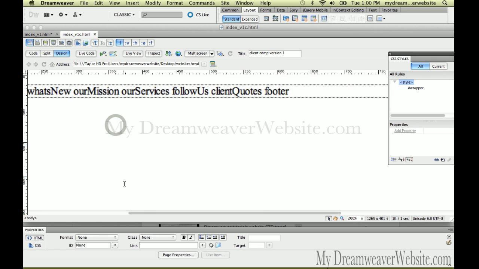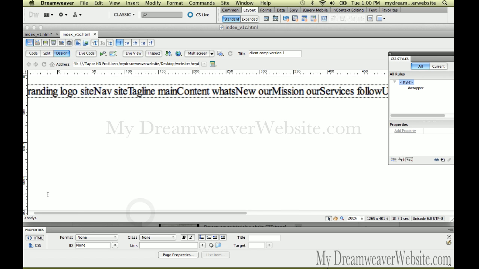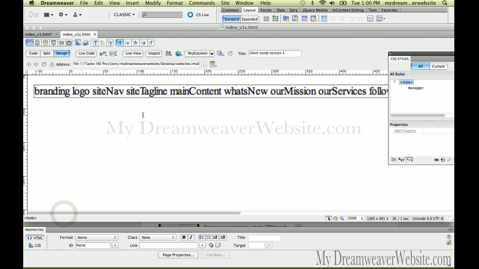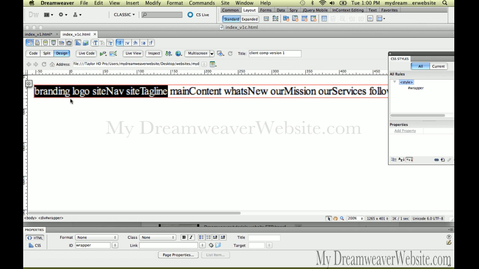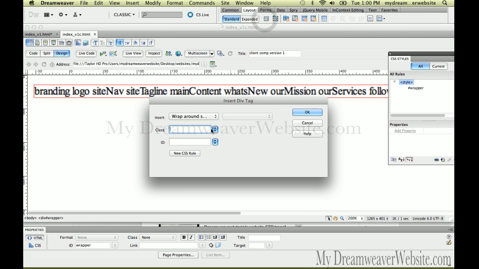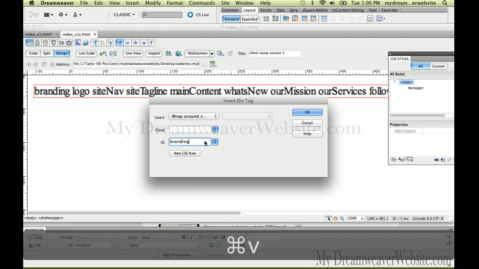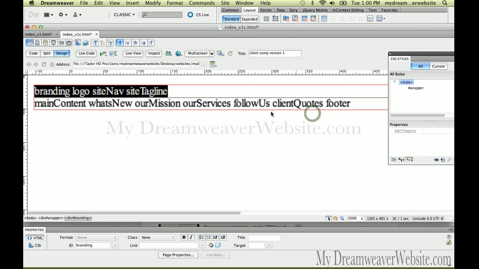So I'm going to select this content here, from here to there. Okay, so branding, logo, site nav, site tagline, all goes inside the branding tag. We double click the word brand and we copy it. Therefore, if we go up to our Layout tab here, the simplest way to do this is to go to the Layout tab and click Insert Div Tag. And we're going to paste. Copy, paste.